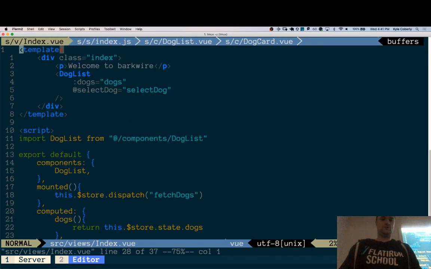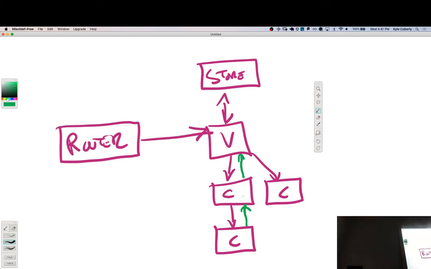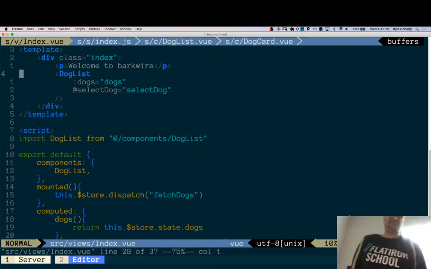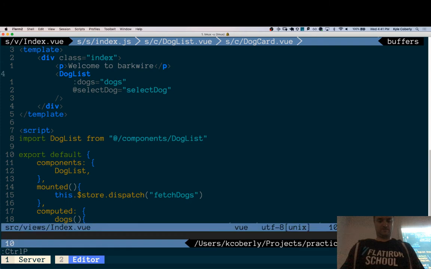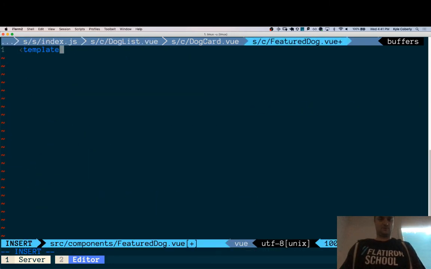Now, how about I do something like make a featured dog component? That's going to be like this guy over here. And if there's a dog selected, that component renders. We'll do something like touch source components featured dog.view. And over in featured dog, say template. And this will just say the dog of the month is dog.name.